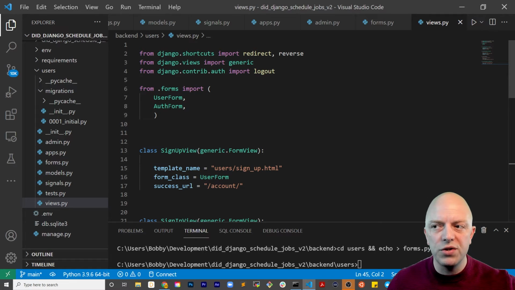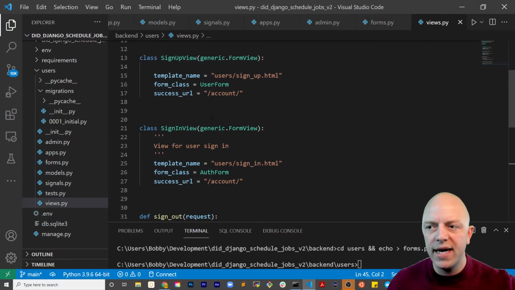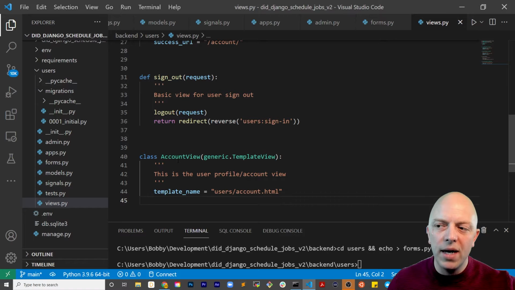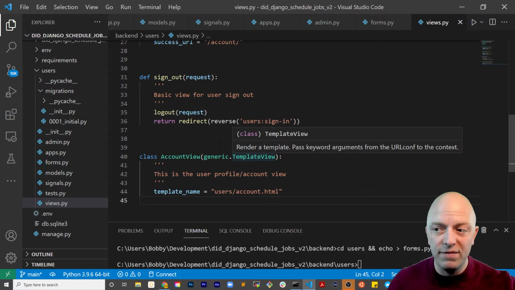From .forms import UserForm and AuthForm. They're the forms we just created. We're then creating class-based views. So one's called SignUpView, generic.FormView, because we're using a form. We've got a SignInView. It's another form view. We've then got a basic function-based view called sign out. And then we've got an account view, which is just a template view.